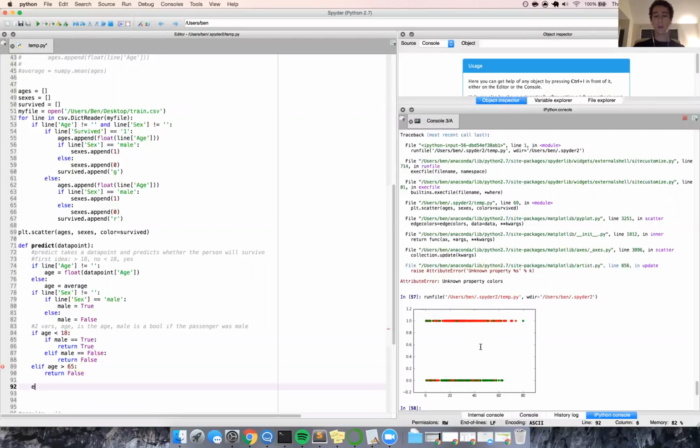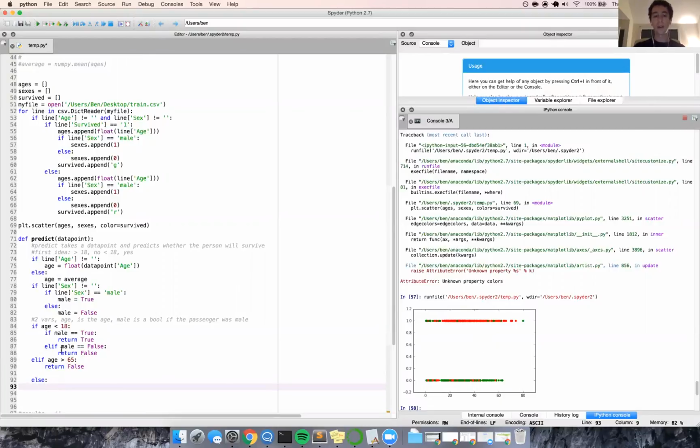And now we're going to cover the else, which means that in between 18 and 65, we can say if male return false, which is going to be this big chunk in the middle. You'll notice here I left off the equals true. If you're just checking if something is true or false, that's optional. So if male is the same thing as if male equals true. And then else return true.